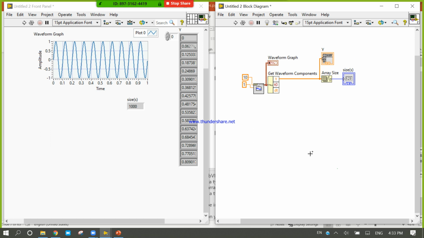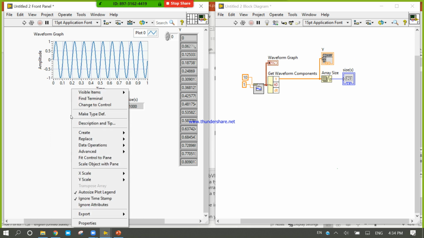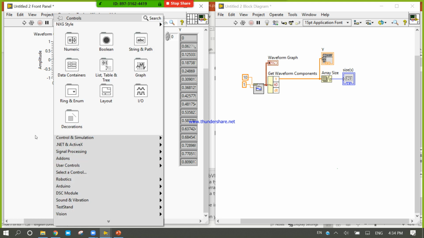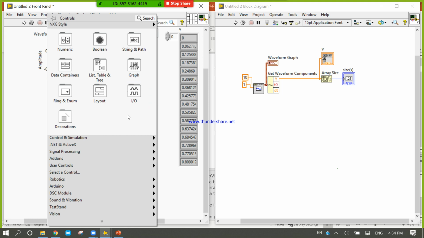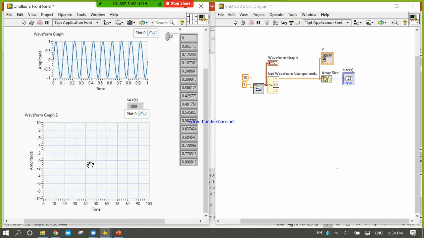Can you tell me how many number of data are greater than 0? And how many number of data are less than 0? How to get the waveform graph? Come to the front panel, right click, come to the graph and take this waveform graph.